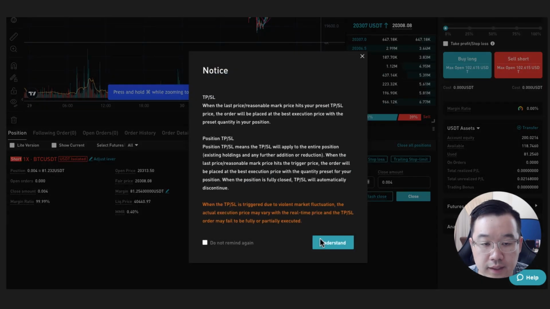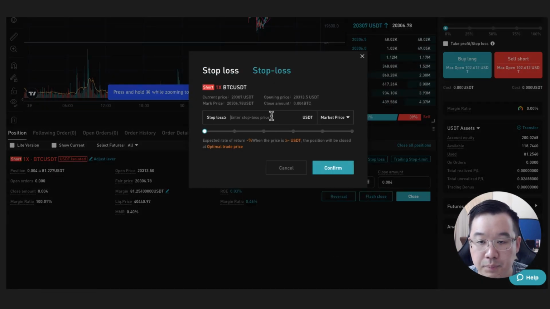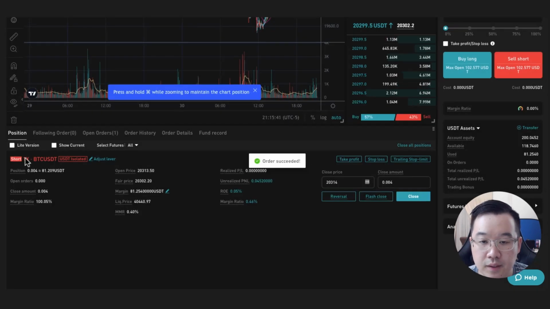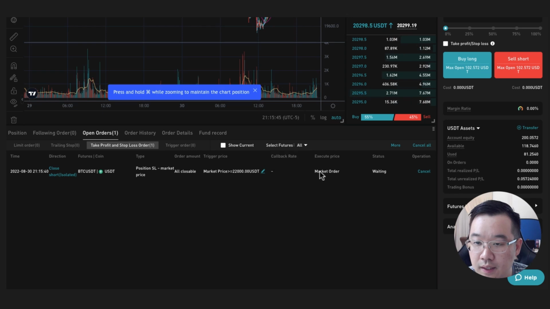And then stop loss, same. Put something over if it goes too high, that's against my short. Let's say 22,000, that's minus 9%. I'll just show you one, okay? Press confirm, confirm. I set a stop loss. And here you go. You can see it here. And you can also cancel this here too.